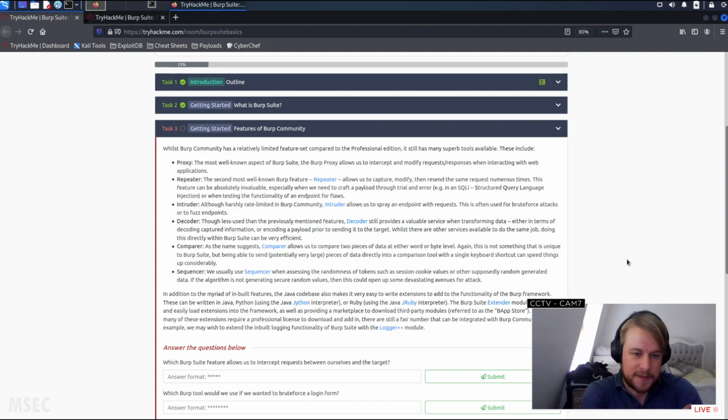with web applications. Repeater is the second most well-known feature. Repeater allows us to capture, modify, and then resend the same request numerous times. This feature can be absolutely invaluable, especially when we need to craft a payload through trial and error, e.g. in a structured query language injection, or when testing the functionality of an endpoint for flaws.